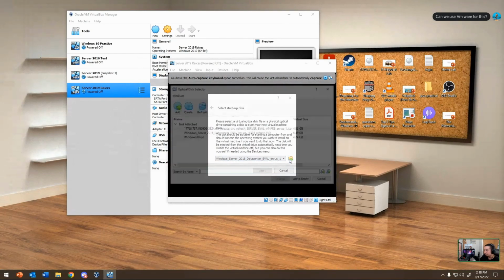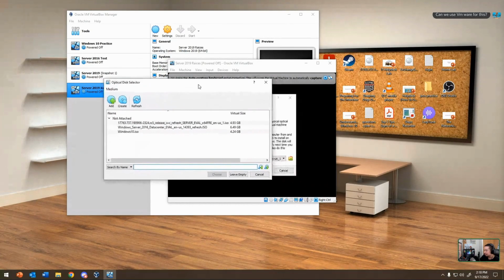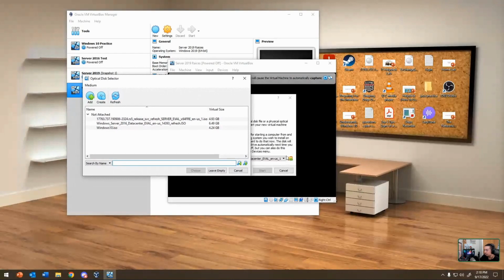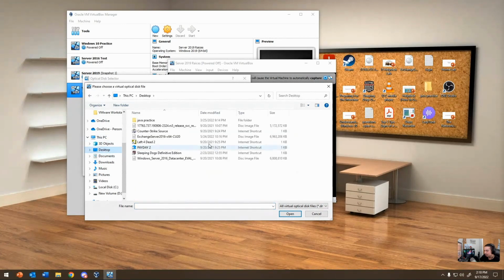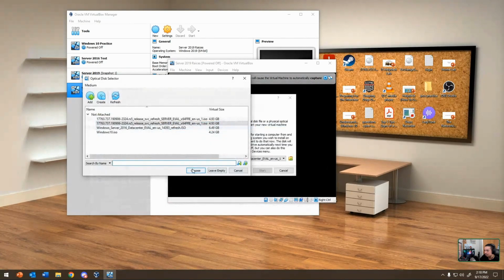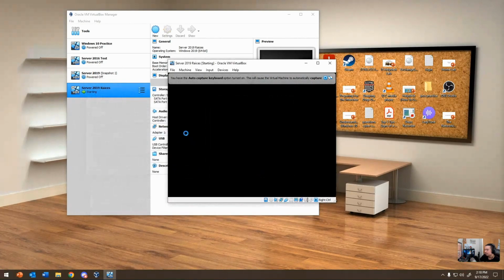So I'm going to go here and hit this icon, which allows you to select and go further into looking for an ISO or a disk. I'm going to hit add and look for the ISO. If you see here, I have a bunch of them. I have Fedora over here, I have VMware over here. So I'm going to go to the desktop and download. I have this one right over here, which is probably the Server 2019 one, I'm going to guess. I'm going to hit choose, and I'm going to hit start.